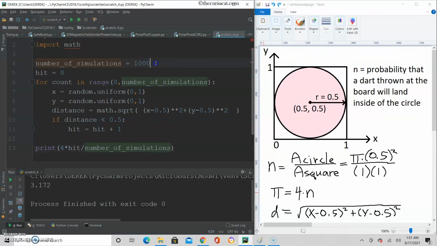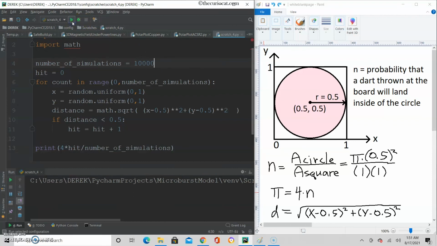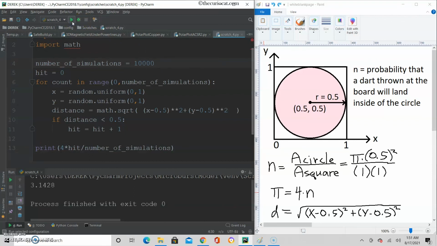Okay, so 3.172. What if I run 10,000 loops? Okay, so it gets a little bit more accurate the more loops that you have.